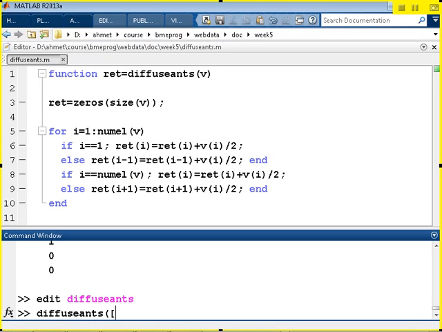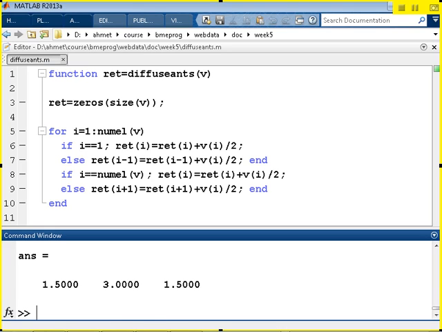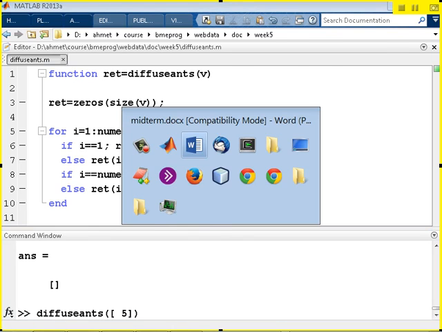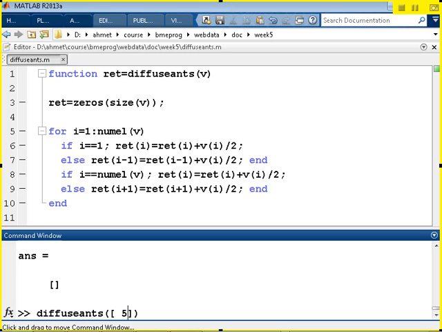Let me use 0, 3, 0. We get the correct answer. 3, 0, 3, we get the correct answer. So just a single box, the answer doesn't change. They cannot move to the right or to the left. If you have an empty vector, you get an empty vector. So you can test these cases that may or may not be described in the problem. Check another one, 2, 2, 2, 2. It says that's good.